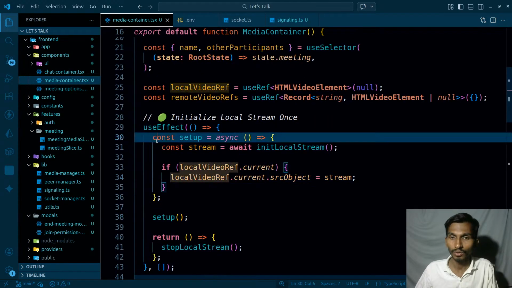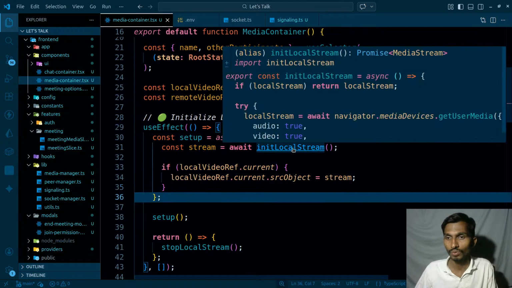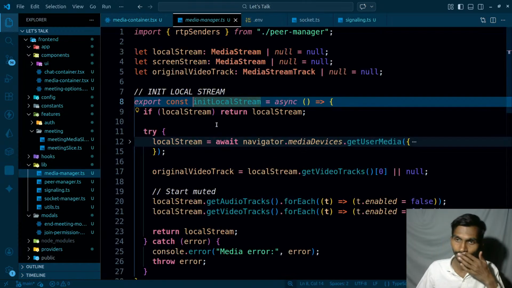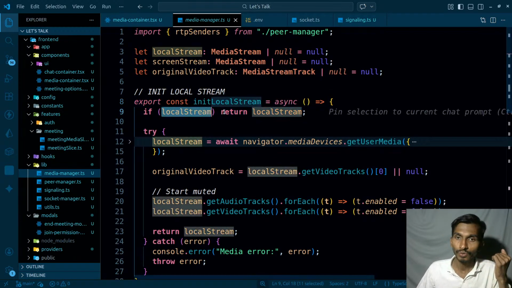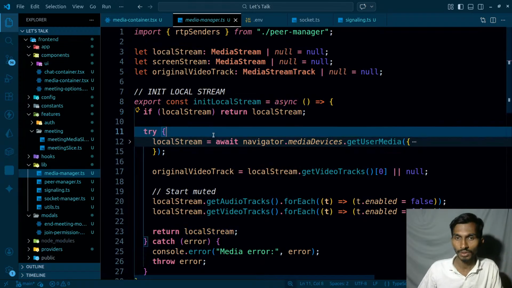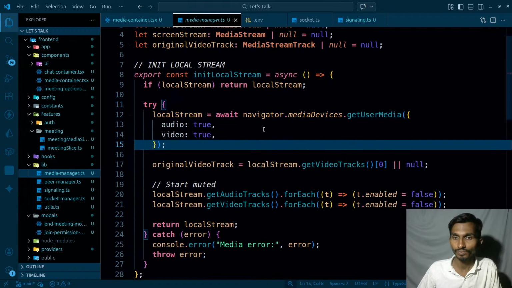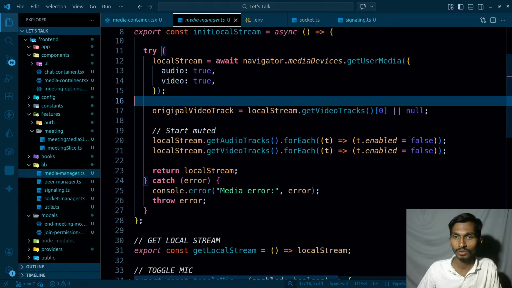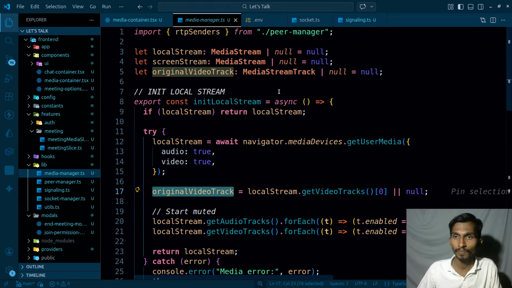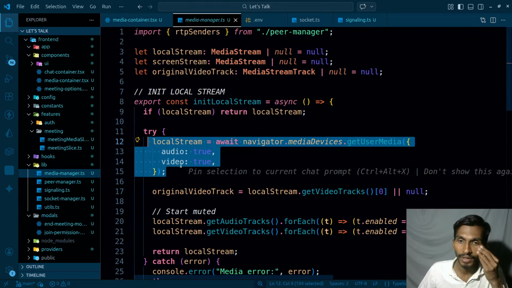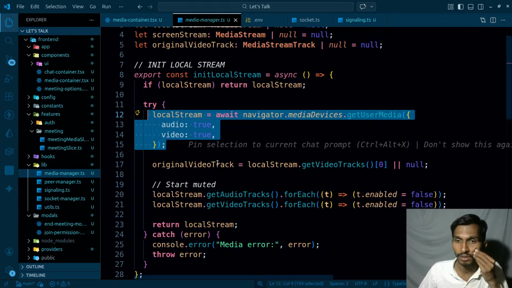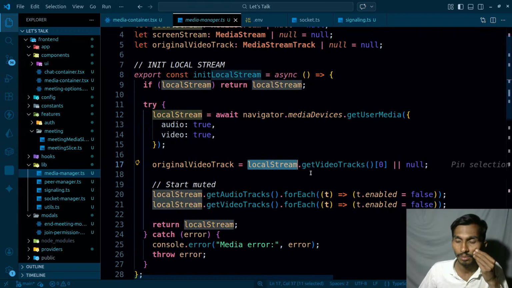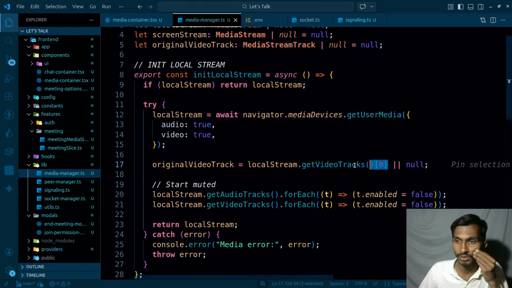Okay, let's check this thing out. Mainly the problem is here. I can go to init local stream, and first of all I'm checking whether the local stream actually exists or not. After that, local stream is gonna be equal to await, I hope it is right, navigator and media devices and all. This much is fine. Original video track, so I'm getting the local stream, by default they are true. Okay, and after that, original video track is gonna be the local stream that I have, get tracks 0, or it can be null.